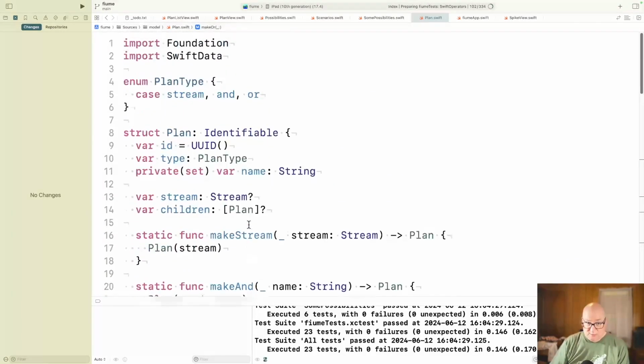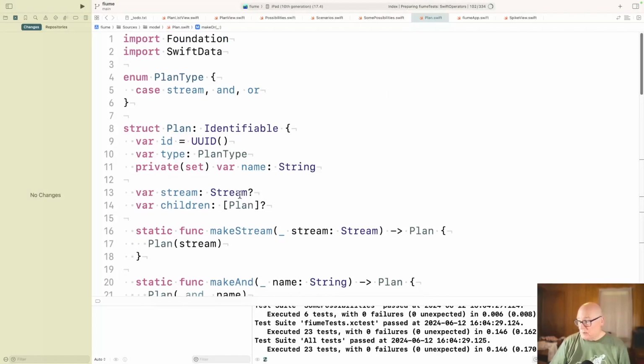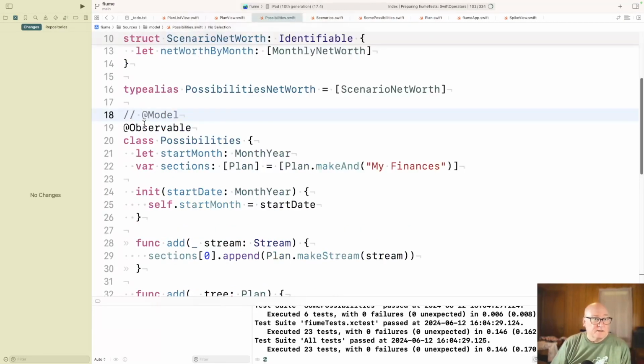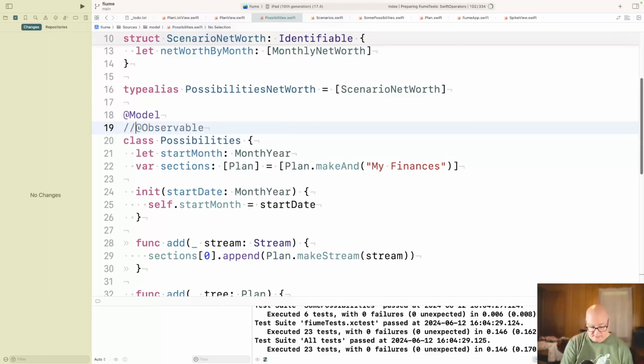But all those should be simple types or combinations of simple types. And we want this to be using that instead. Okay, and I don't think there's any other observables other than this one.